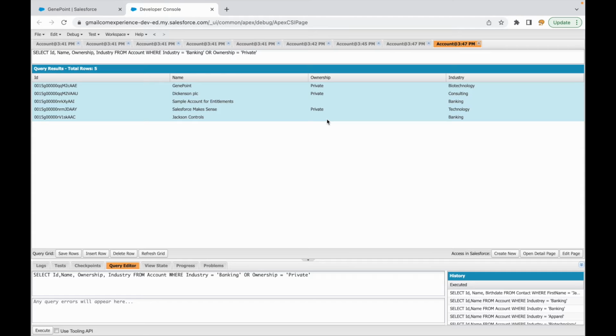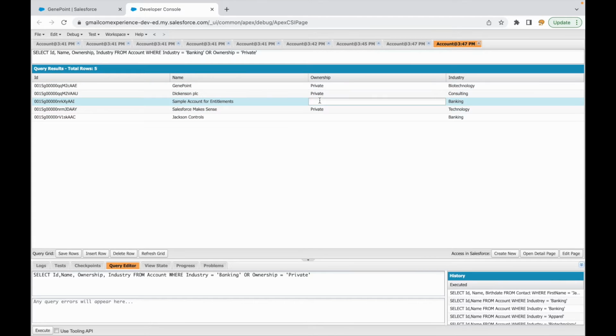All right. Now let's say this record right here is also private in ownership, and I say save rows. Now how many records should show up if I run this again? If I say execute, still the same number of records will show up. Either this or this should be true. If both are true, still it will show the record, correct?